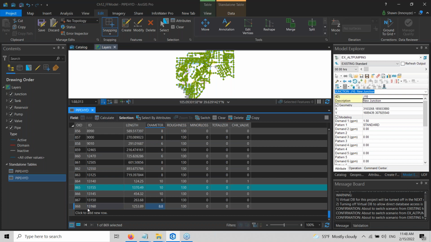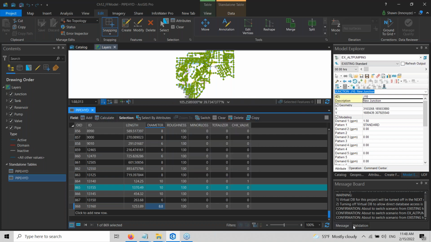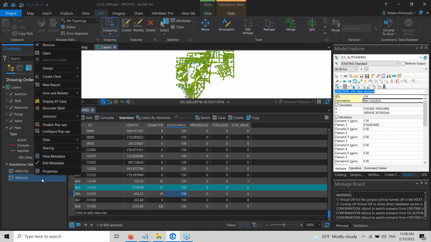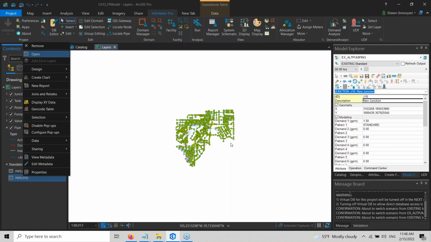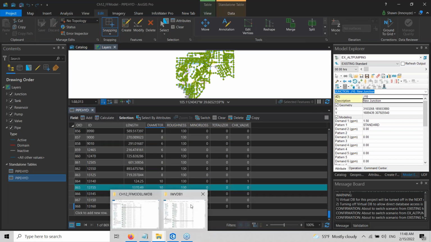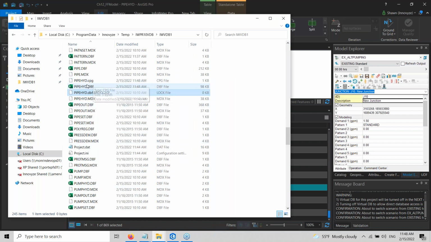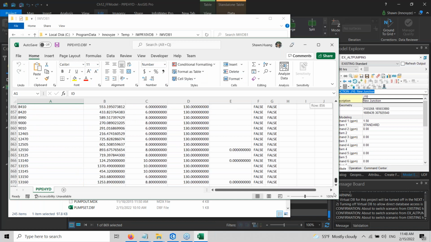Do it again. So this is 13160. Let me save. Show all the edits. Yes, I want to save it. It probably will take a while. Okay. Let me close this table and reopen. Make sure it stays there. Yeah, it stays there. And come back here. Go to the bottom to see.